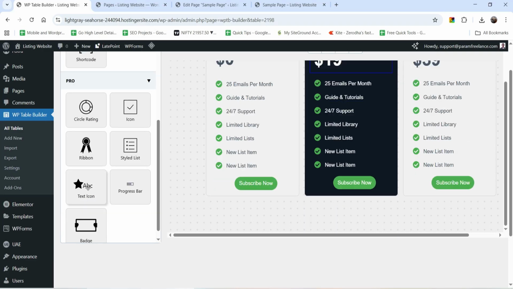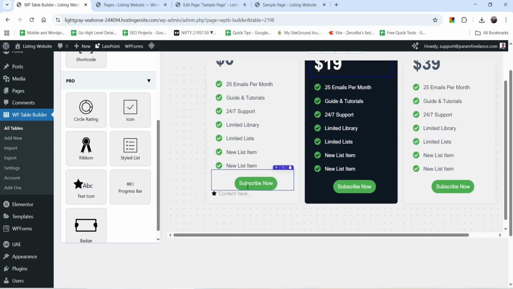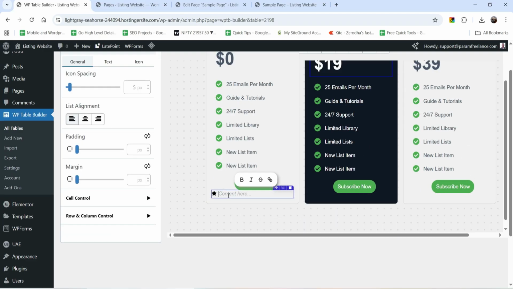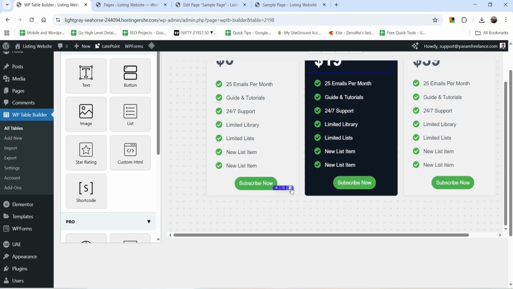Let's delete it. And this is the text icon. Drag it and drop it here. This is how it will look. You can add a content here. And you can customize this icon. All right, let's delete it.